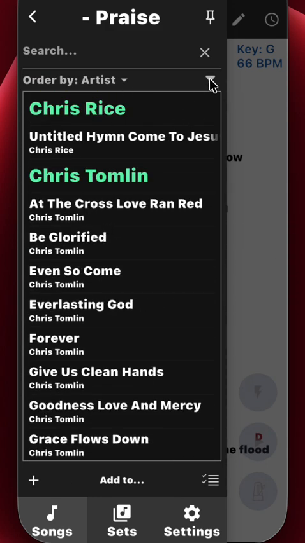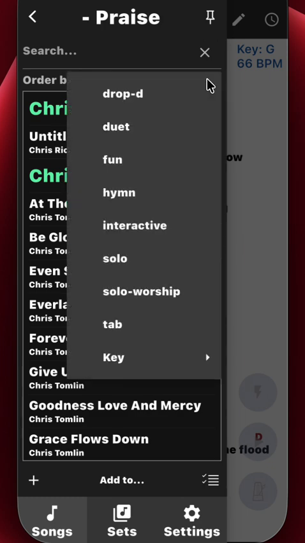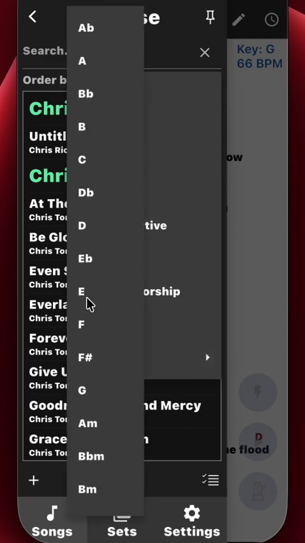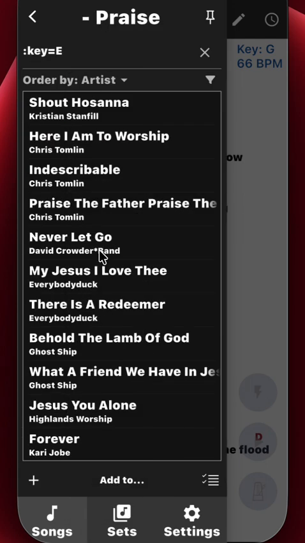Another thing you can do is you can filter out certain songs. These are tags that I've added to certain songs, and then also there's a key down here too. You can choose to see all the songs in the key of E, and here they are. Now you can obviously change the keys of a song, so it doesn't matter too much, but it is nice to be able to filter those out.